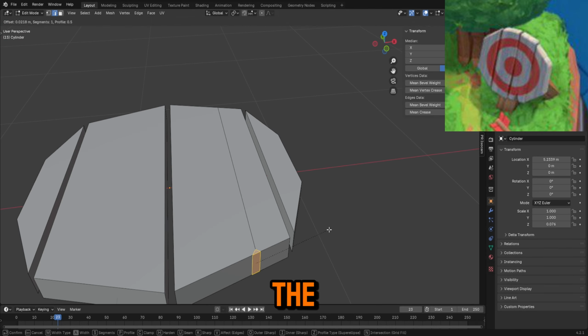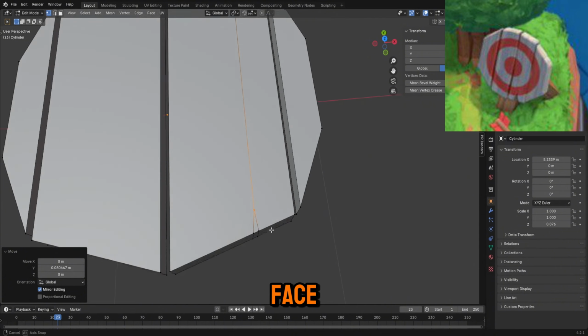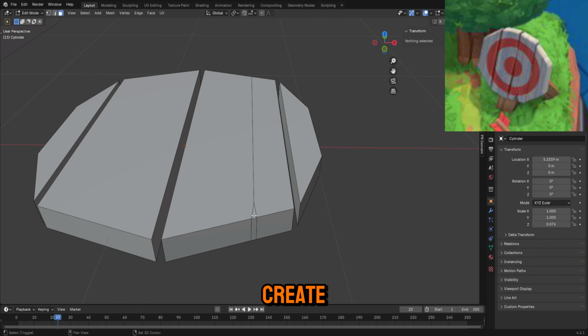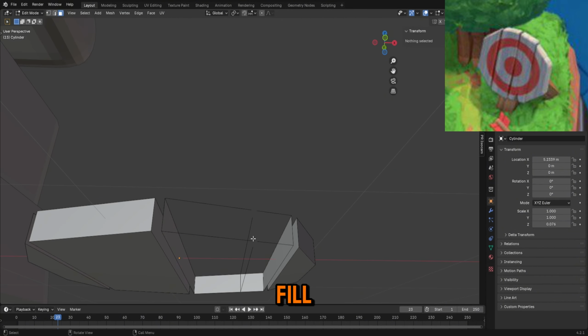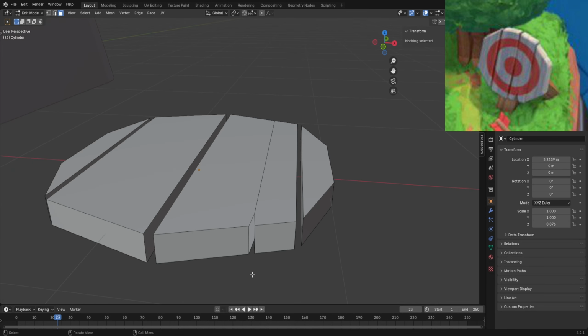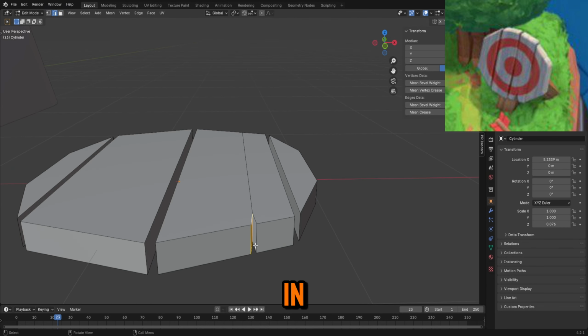To create the chip on the plank, add a loop cut and bevel the face. Move the vertex back to create the shape, and then delete the faces and fill in the face on the inside. This process is very simple to create cuts in wooden planks and logs.